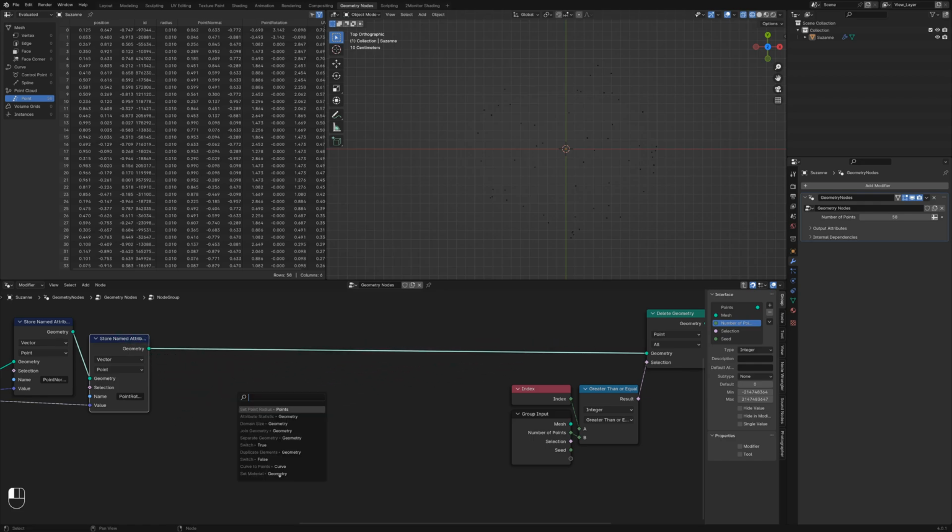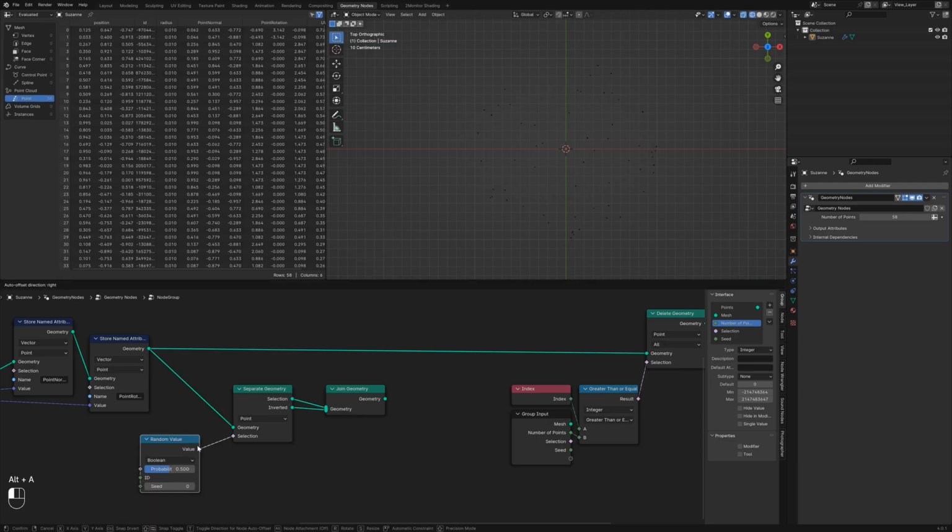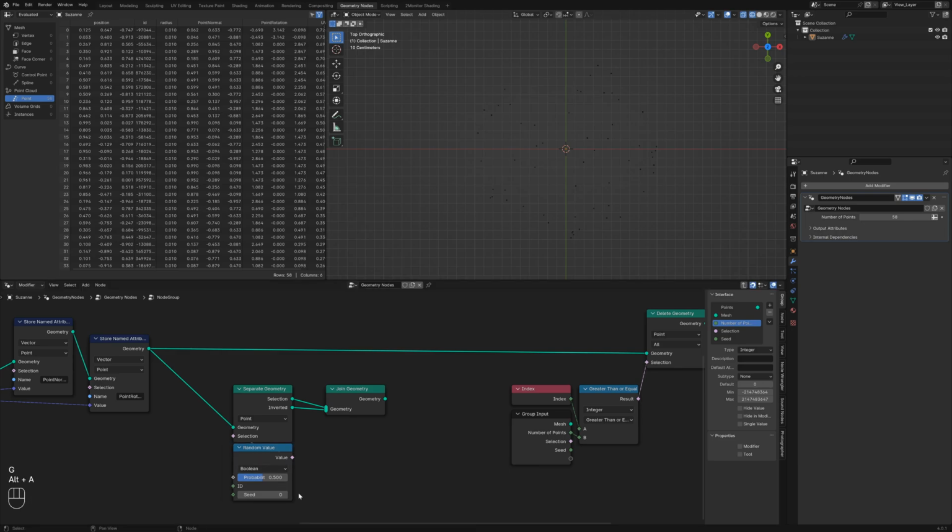To do this, it's really simple. We're going to take our geometry in between our attributes and our Delete Geometry, and separate the geometry. We're going to join the selection and the inverted back up. Our selection is now going to be a random value, but it's going to be a probability. So we're taking a random 50% of our points, splitting them, and then joining them back together. What that's doing is basically taking half of these indexes and dumping them to the bottom.